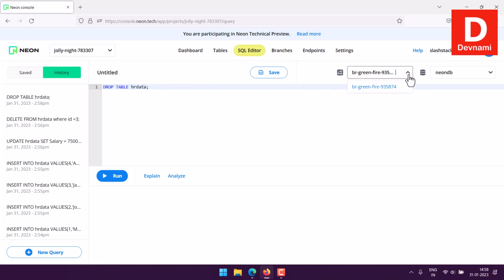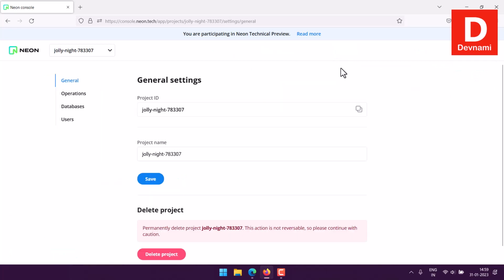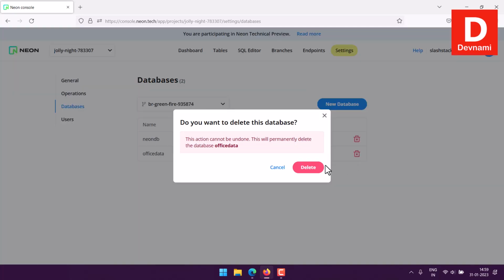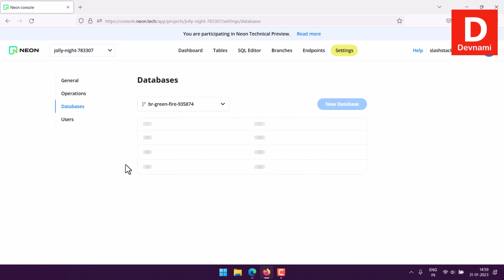However, I want to find out if there are other options, right? So currently it doesn't feel like we have those options. Okay, so we have that option. You can go to settings, then click on databases on the left, right? Then you can check the database you wish to drop and simply click delete, and that is removed.